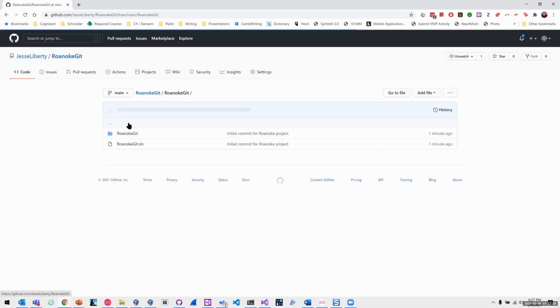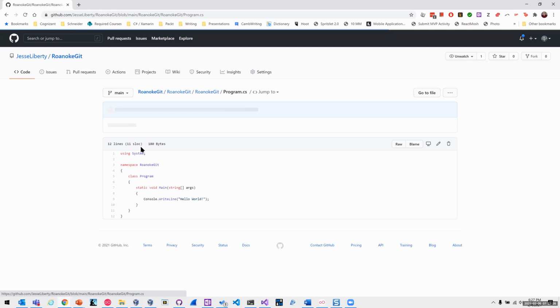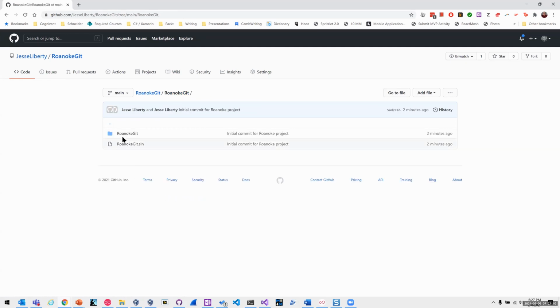We can actually work our way into that folder, there's the solution. Dive down, there's Program.cs. We can drill down a little more and actually see the code. And then we can bring ourselves back here. So we now have synchronized our local repository with our remote repository. And we are all set to use Git and to get to work.